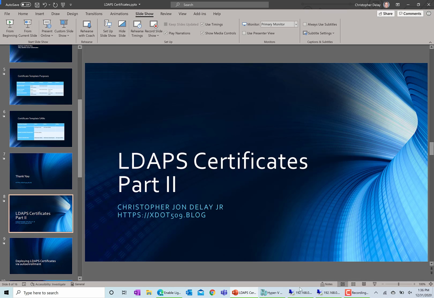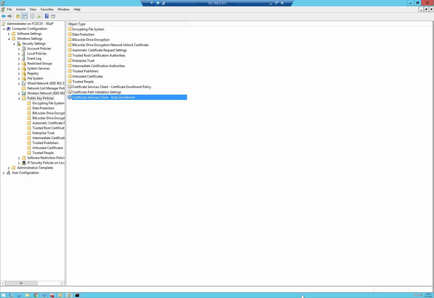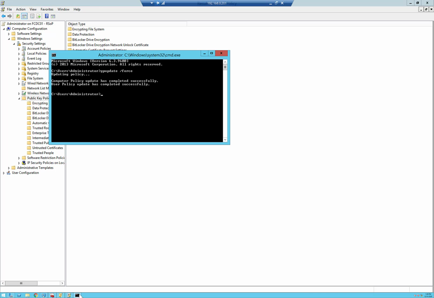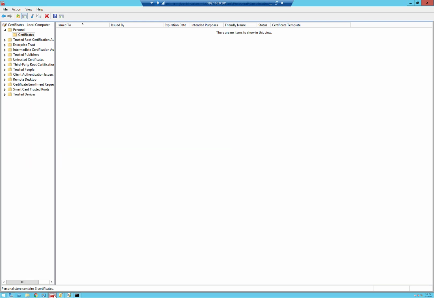So I'm going to go onto my domain controller, and I really have two options here. I can do certutil -pulse to trigger the auto-enrollment client, or I can do a gpupdate /force. It doesn't really matter which one we do. We'll just do a certutil -pulse and see how well that works out. Before I run that, I just want to show you that I don't have, let me refresh this.